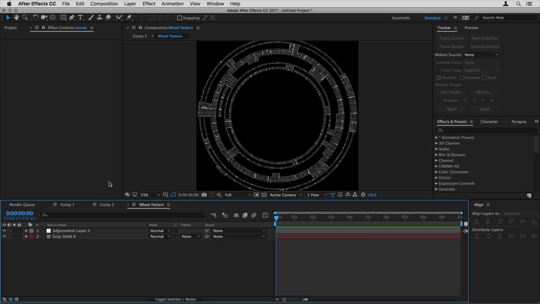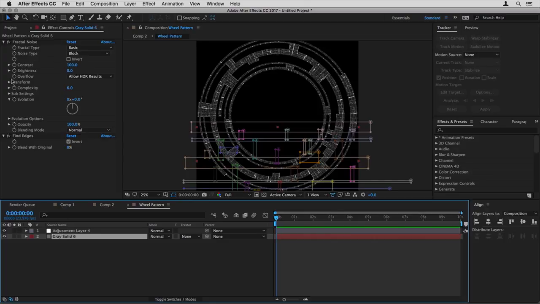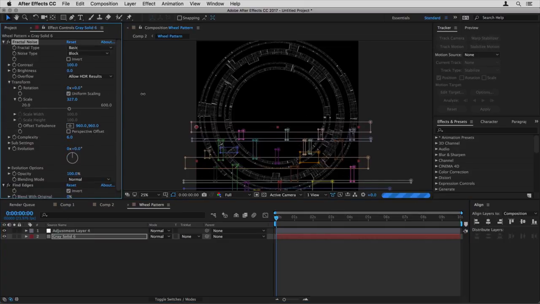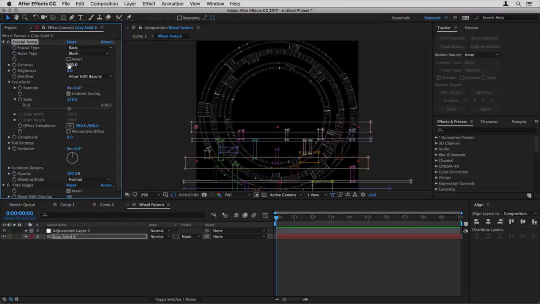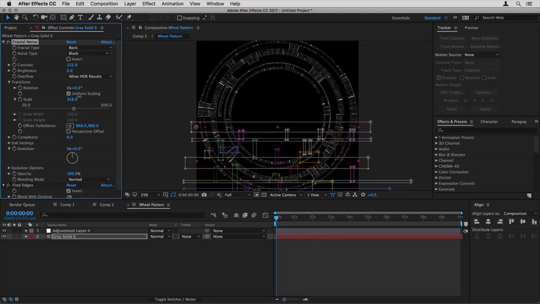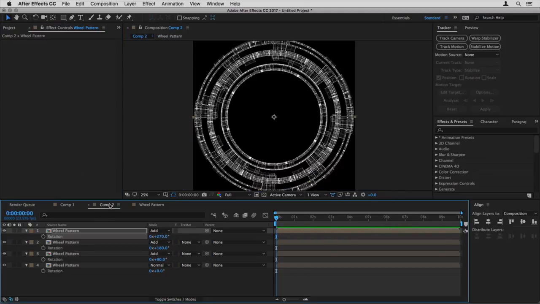Now it looks very busy because we've copied it so much. So we can go back to the original one and actually scale up the noise by a lot. Maybe increase the contrast just to make this initial circle less busy. And then this guy looks a little more interesting. So we have our circle.